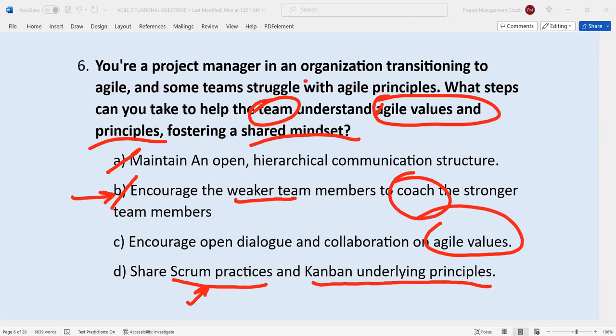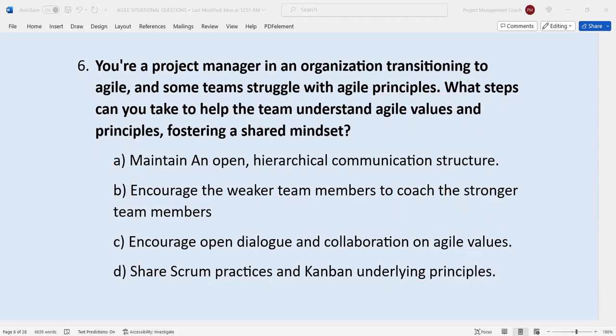Watch, it says the organization is transitioning to Agile. Some teams struggle. So the best answer here, my friends, is without a doubt C. The closest one would be B, but it doesn't give us as good an option as C. All right, so let's take a look at what else we have here.